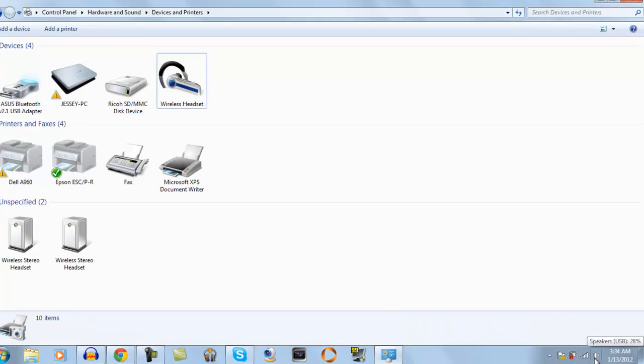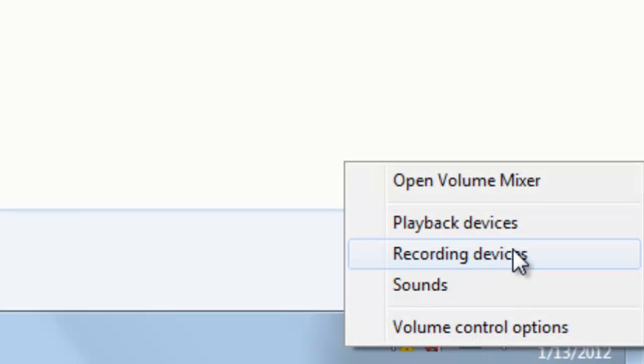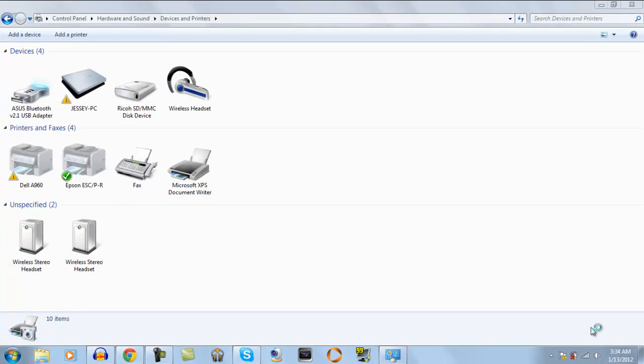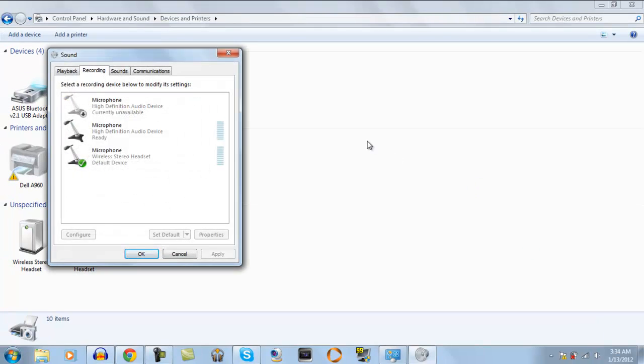Now what you want to do is go over to your volume menu, right click it, bring up the little menu, click recording devices. Now as you guys can see there, it's not picking up my headset, so what you want to do after that is turn off your headset. Alright, so that's where I made my mistake when I was first setting this up, just to get the feel for everything. But yeah, once you turn off your headset, and then you turn it back on.